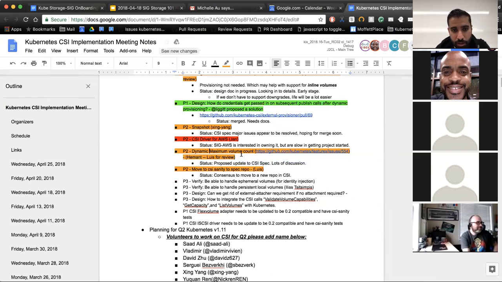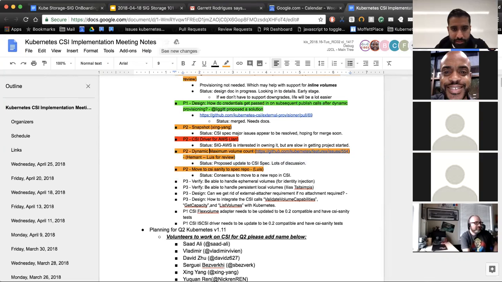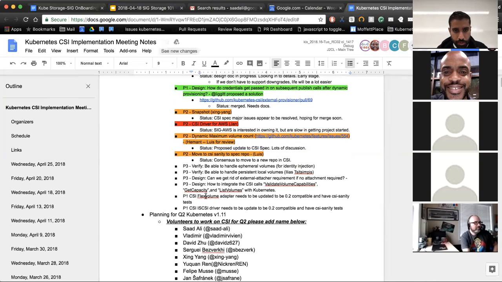Dynamic maximum volume count. I'm not sure if Hamad's on the call, but he's working very actively to get this into the CSI spec. We just had an hour-long discussion about the PR, and it looks like we've made some good progress there. Hopefully that'll get resolved soon as well. Move to CSI Sanity in the spec repo. This is what Luis was mentioning earlier. I think we're okay with that. So we have consensus. The rest of these are P3s, and then we have a couple of P2s, or P1s, to find an owner for Flex Volume and the iSCSI drivers.